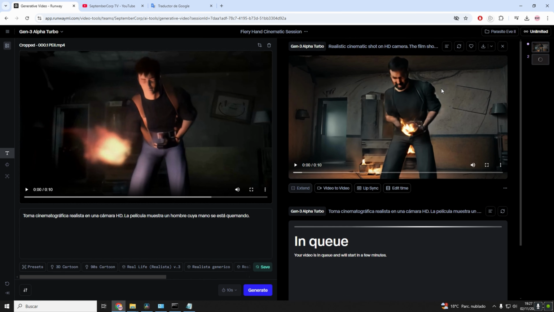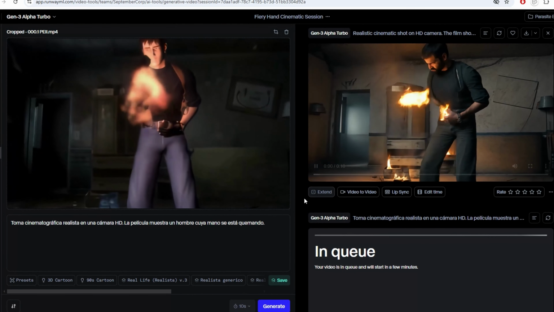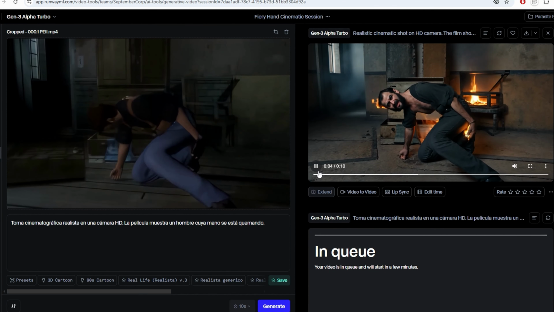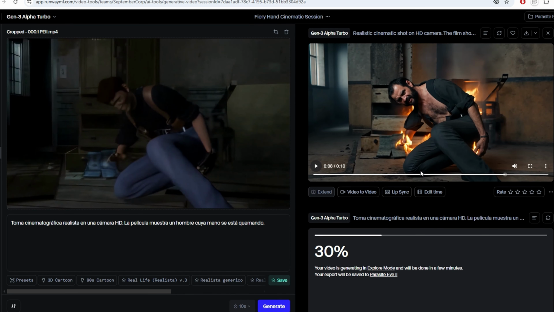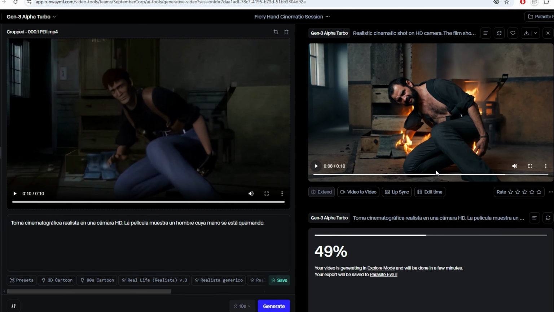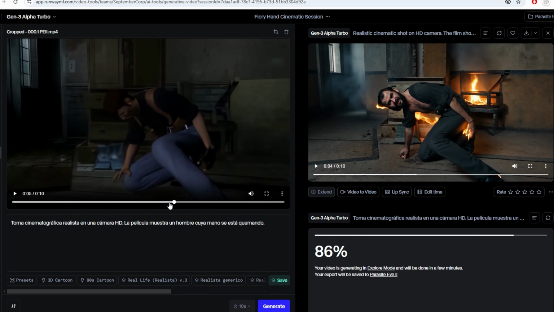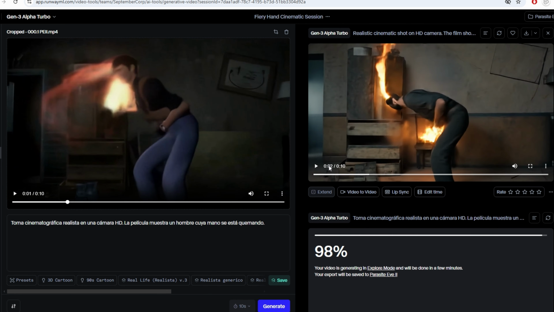Here we already have the first result from the prompt we entered in English. Let's see how it turned out. As we can see, it looks quite good and realistic, though it has some strange issues. For instance, here there's fire, and here there isn't. In this part, the head is burning. The man's head shouldn't be burning. Here it gets a bit wild, but overall, we've achieved a good result.